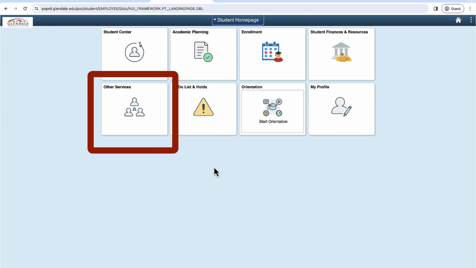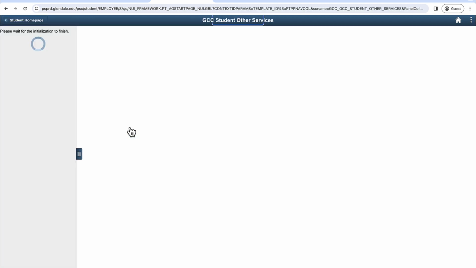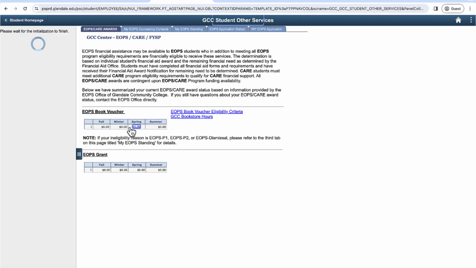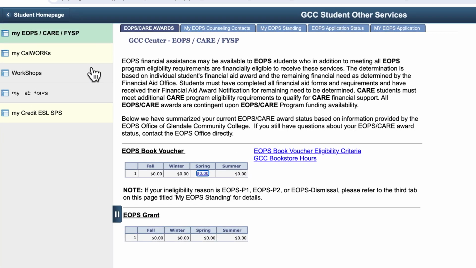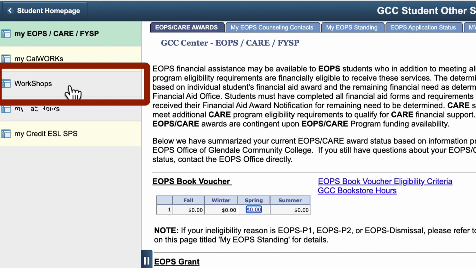Library workshops are located in the lower left-hand box called Other Services. In the Other Services menu, there are many options in the left side screen. You'll select Workshops, which is the third option from the top.